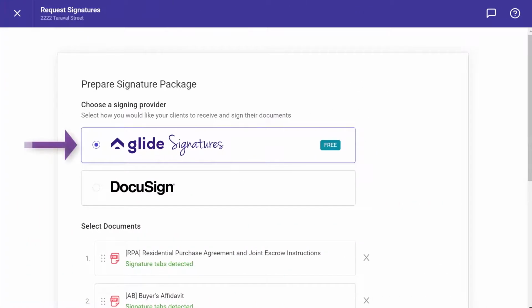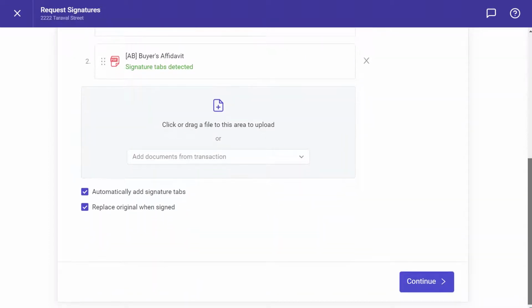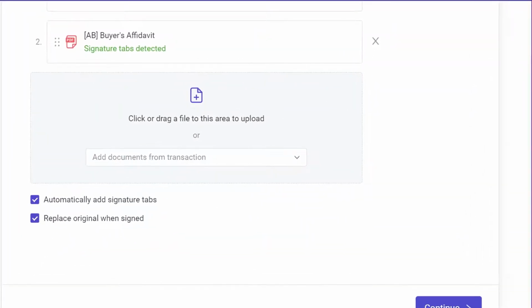Before you move on to the next step, you can review and customize choices on the Prepare Signature Package page. Make sure the Glide Signatures option is checked. Click the X icon to remove a file from the list if you want. Make sure you check two default options.